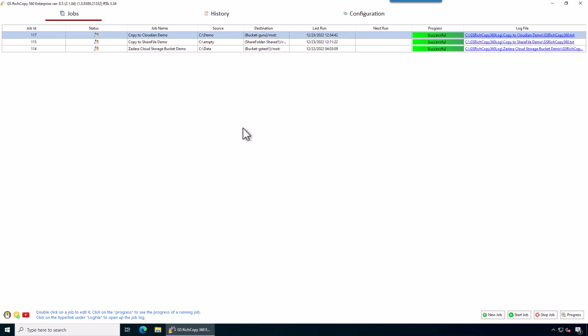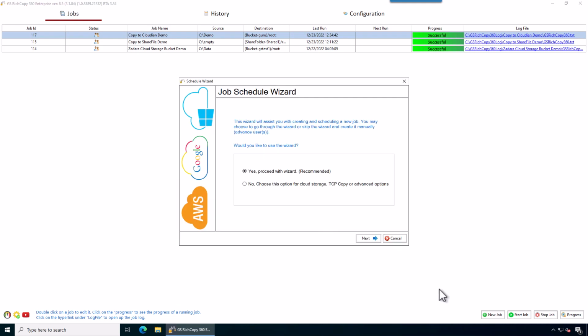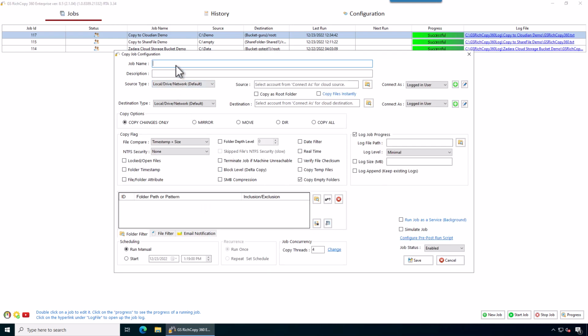Once you have the application installed on your machine, it defaults to the Jobs section. We need to create a job, so we right-click and say create a new job, or you can simply click on the new job button down here. We're going to skip the wizard. We're going to give the job a name. This is just a label, so you can reference it later. Copy to Dropbox demo.